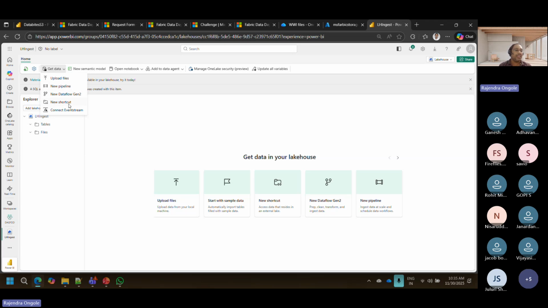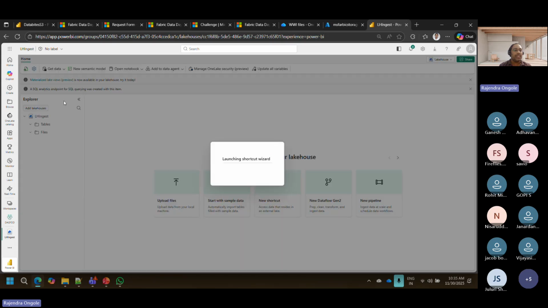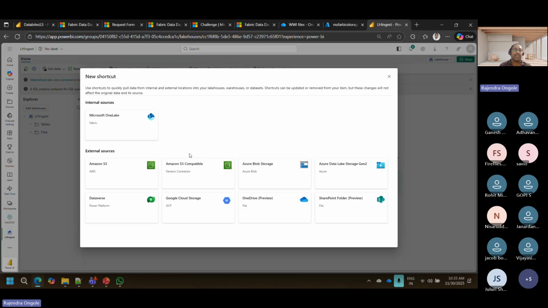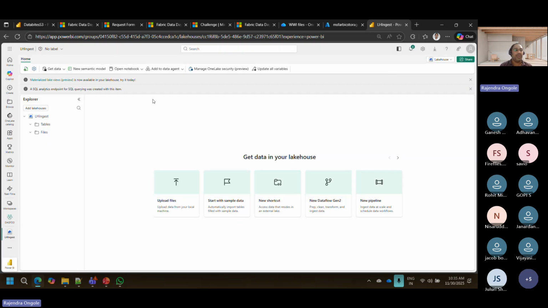And for the new shortcut I just discussed, you can select it and see the external source systems too, like S3 buckets, S3-compatible storage, blob storage. Earlier it was not there, and GCS, and even the internal existing OneLake you can import, and you can store the table information in your Tables folder too. Fine, let me showcase to you step by step, one by one.